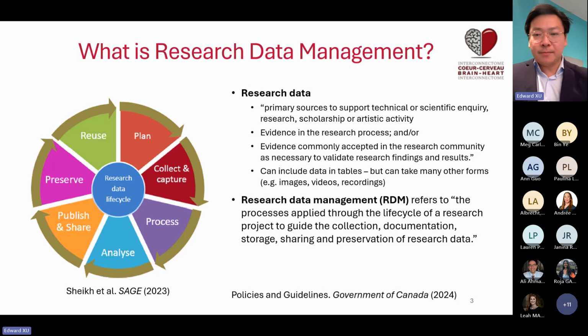So what is research data management? Research data are defined as any type of evidence that is captured as part of the research process or evidence used to validate the research findings and the results. Research data can be in a variety of forms, including temperature data, images, videos, etc. Research data management is all about the steps taken during the research project cycle to handle the data: how it's collected, documented, stored, shared, and preserved for future use.